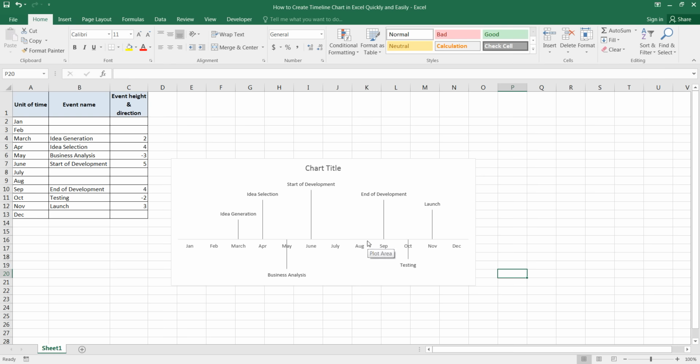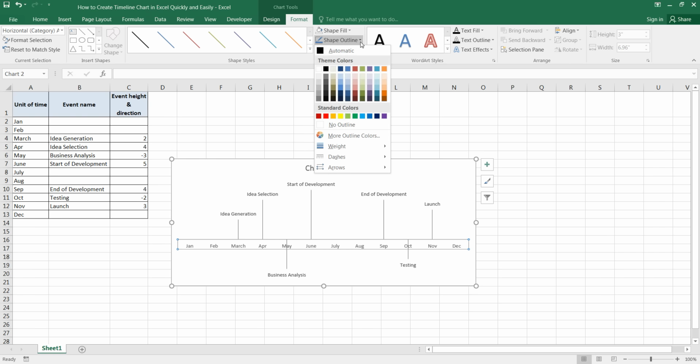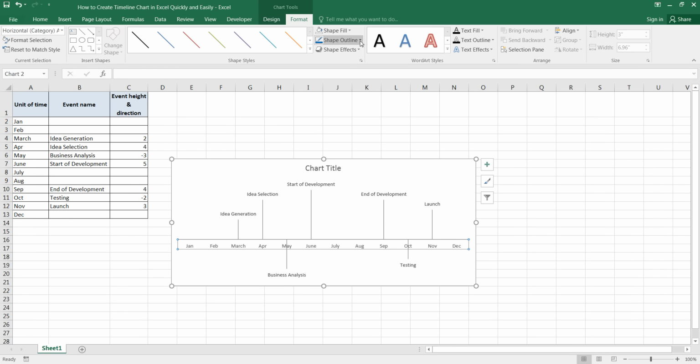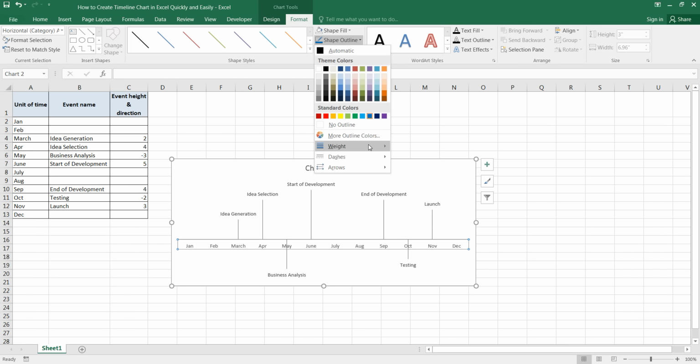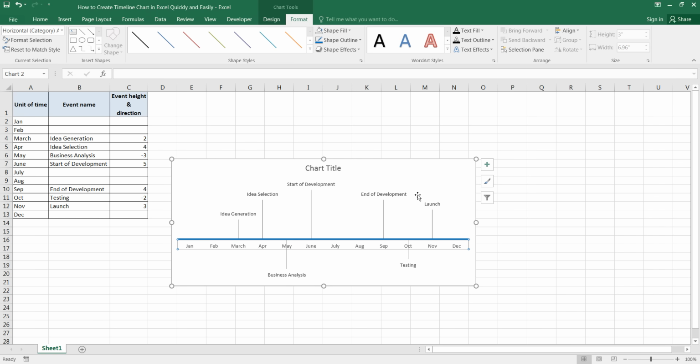Next, click on the horizontal axis to select it, and on the Format tab under Chart Tools, in the Shape Outline drop-down menu, make the following changes. Select a brighter color, such as blue. Change the weight to 3 points, and select Arrow Style 5.